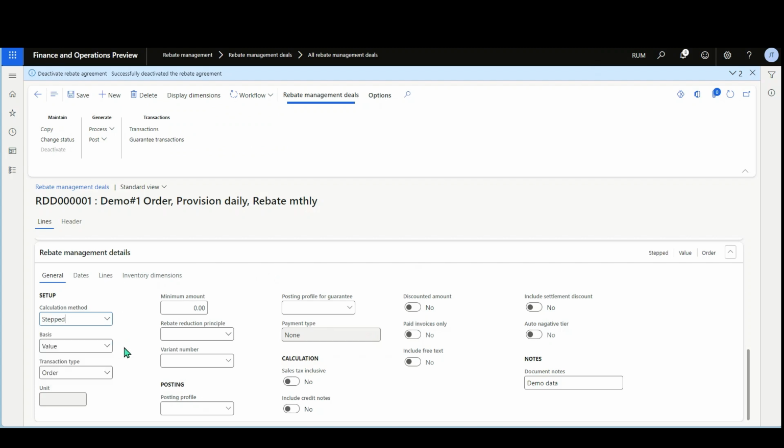Actually, I think I want to leave that as stepped. So you have value and quantity. So this is how you're going to calculate your rebate, by the total value of the order or by the quantity of the order. And then transaction type. At what point do you want to calculate that rebate? By at the time of order, time of delivery, time of invoice.